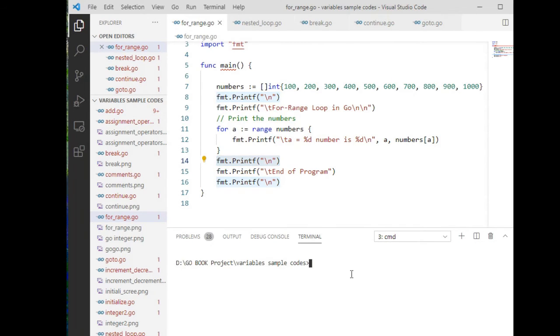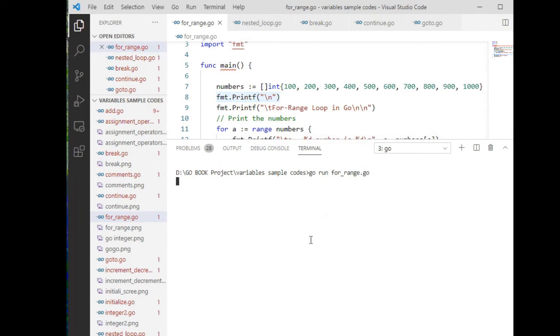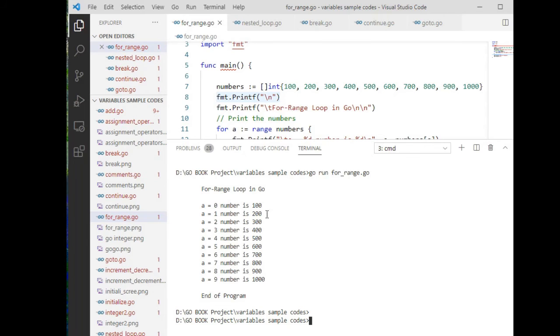Now let us run the code. To run a code in Go, we should issue in the terminal window go run for range.go. Okay, so we have here the result.